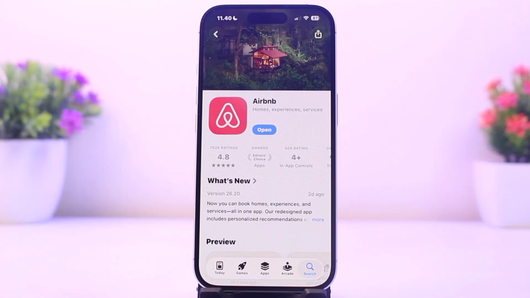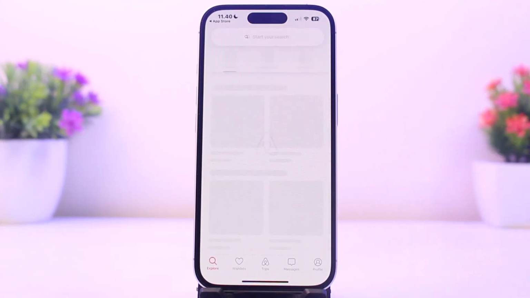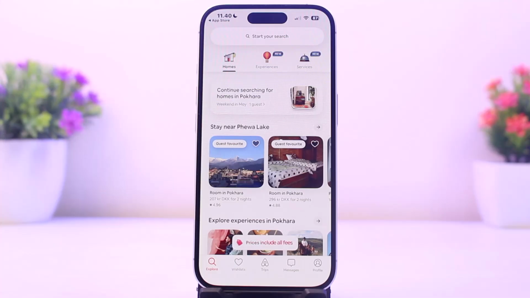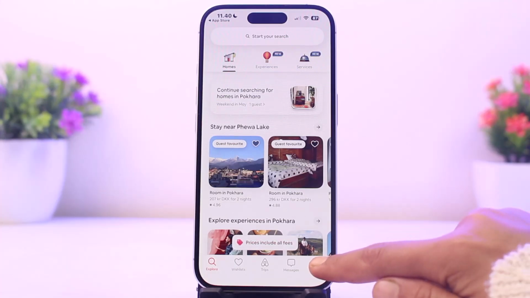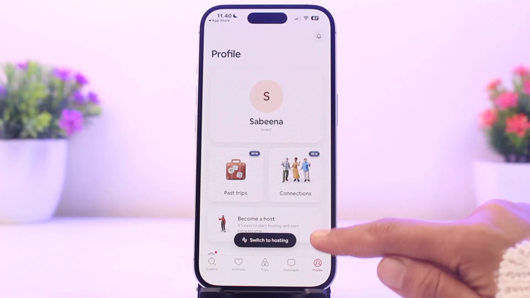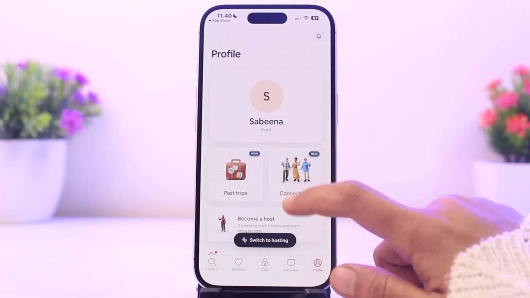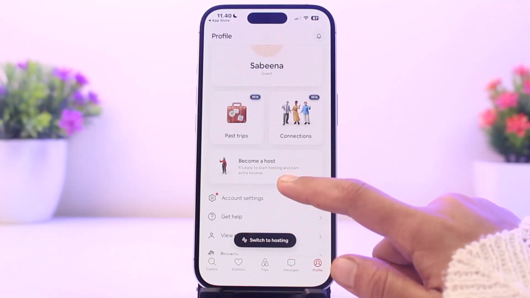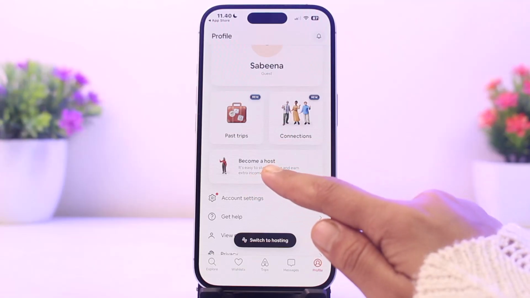So to list your property on Airbnb, what you're going to have to do is open your Airbnb app and then log into your account. Once you're logged in, go to your profile at the bottom right corner. Now, if you are already a host, it will ask you to switch to a hosting mode. If you are new to becoming a host, you have to tap become a host.